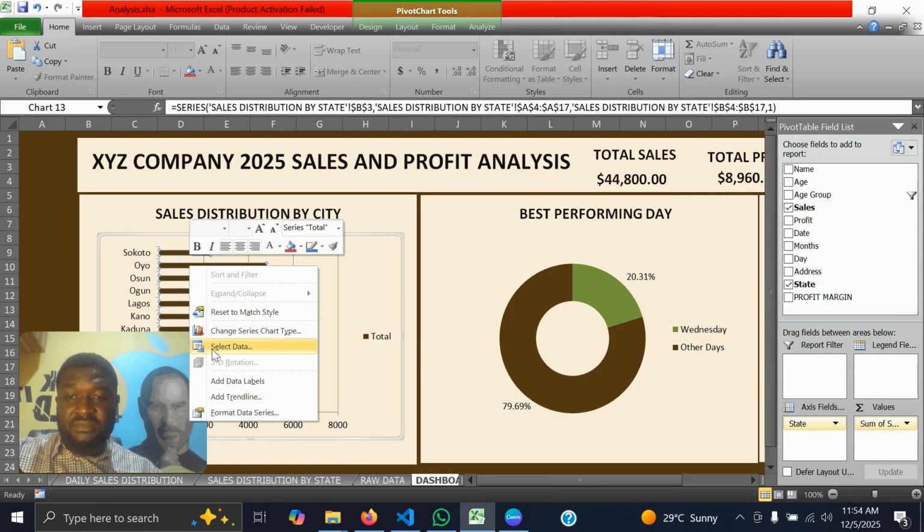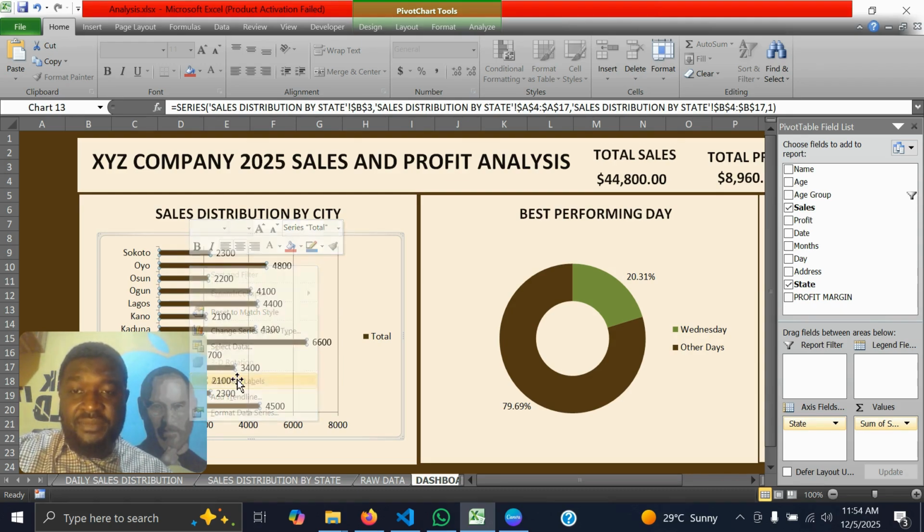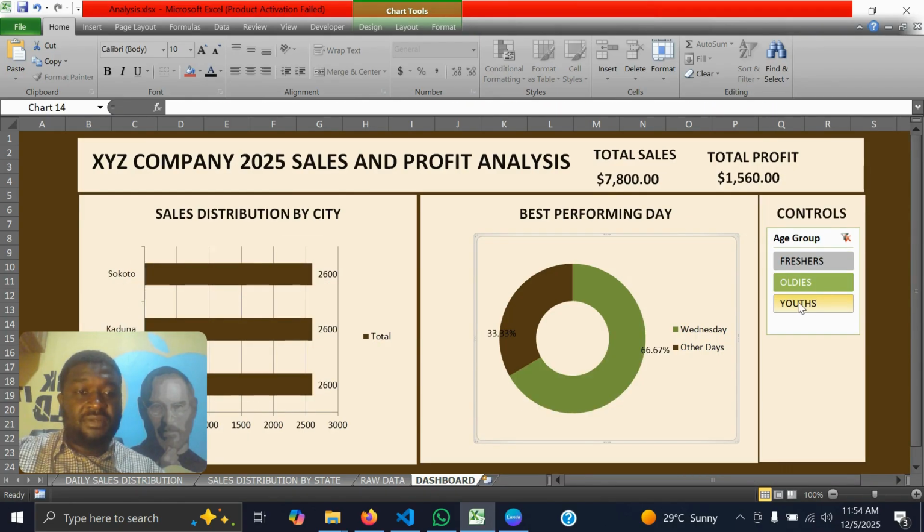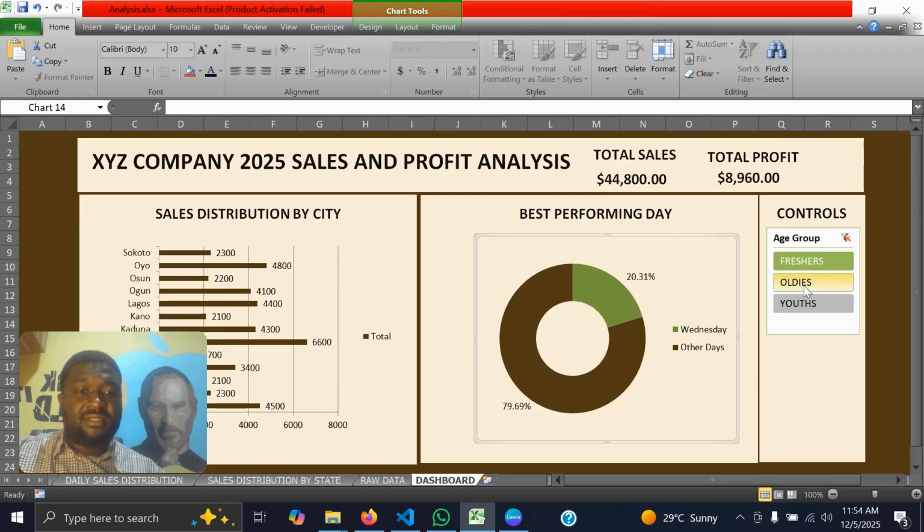So let me just add a little bit of data labels to this so that we can see how the numbers are changing at the end of the day, and it's easier for us to take a look at it. You can see. So it's that easy if you ask me.